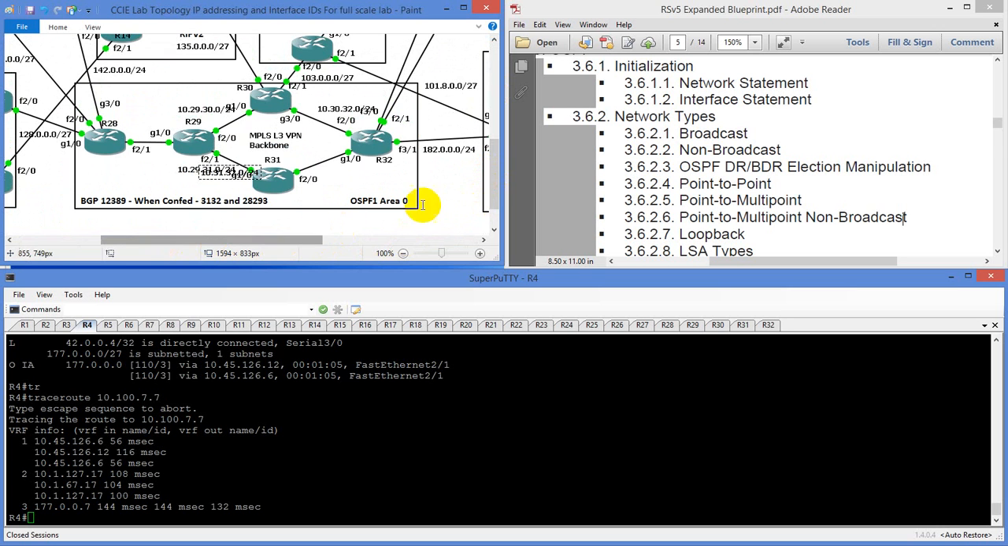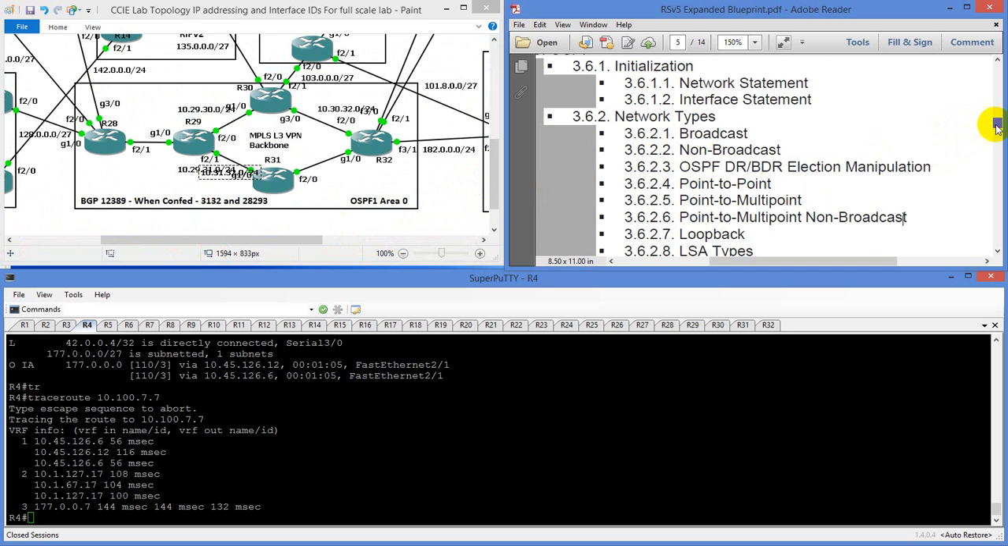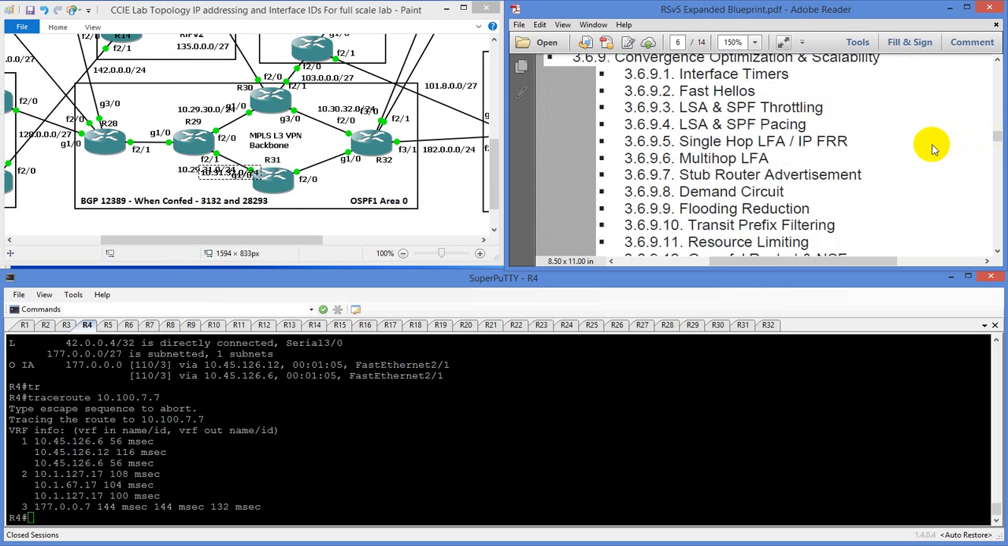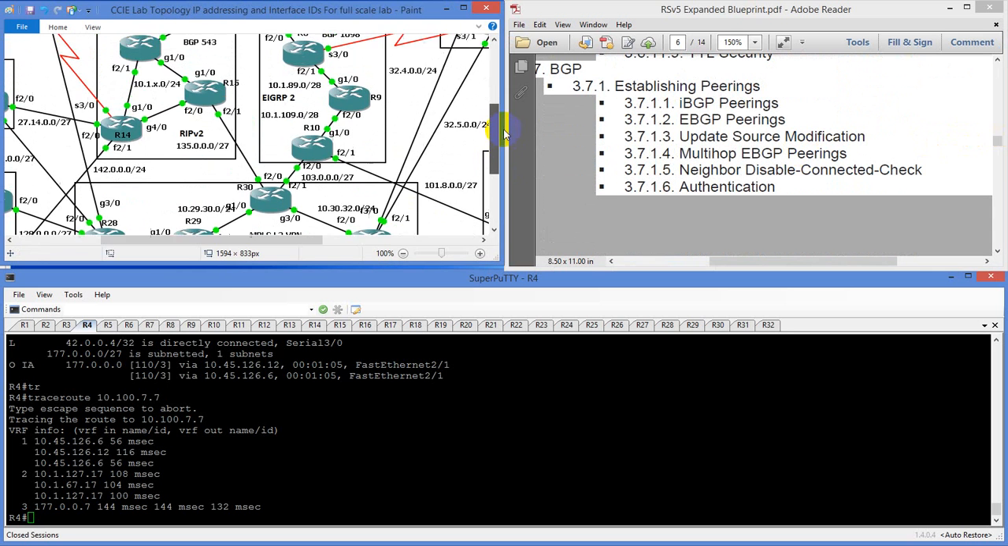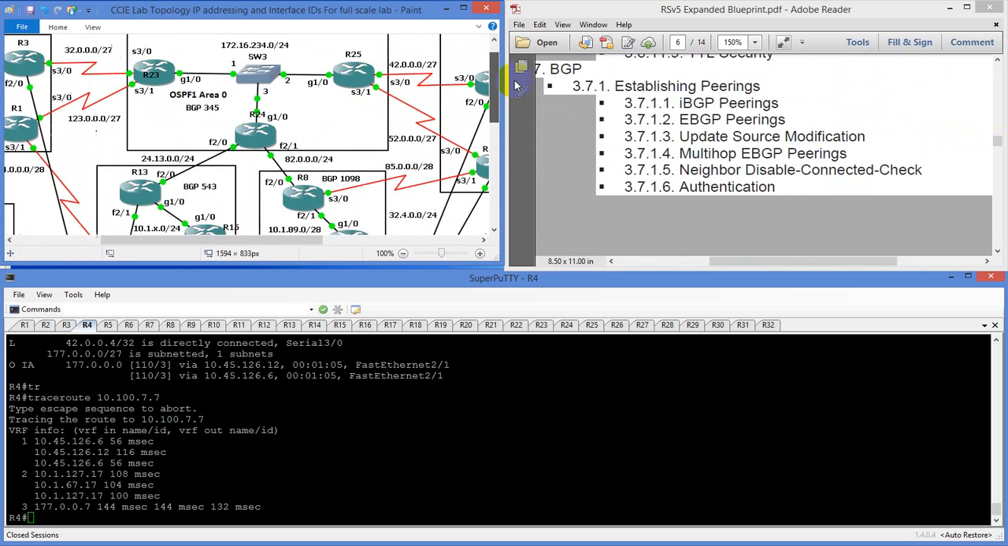Now that we've got that operational, we're going to move into BGP for the next video, and we'll come back to the network types and stuff like that later on once we get things operational. And then BGP, we're going to do both iBGP and eBGP. We'll try to make that as quickly as we can.